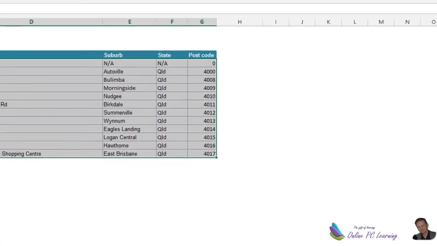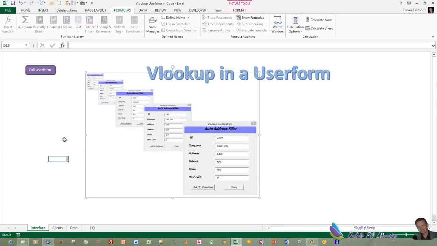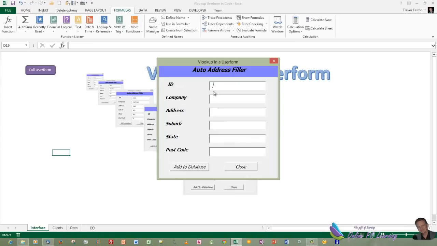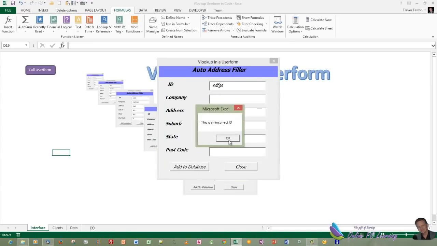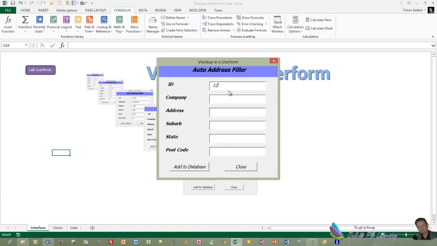It's not a hard tutorial, this one, quite simple to be able to do. Pops our user form up. If we add invalid data, it corrects us as soon as we click in the next box. If we add the right data, it automatically fills. Whoops, that's wrong. It automatically is going to fill our text boxes with the auto data filler.